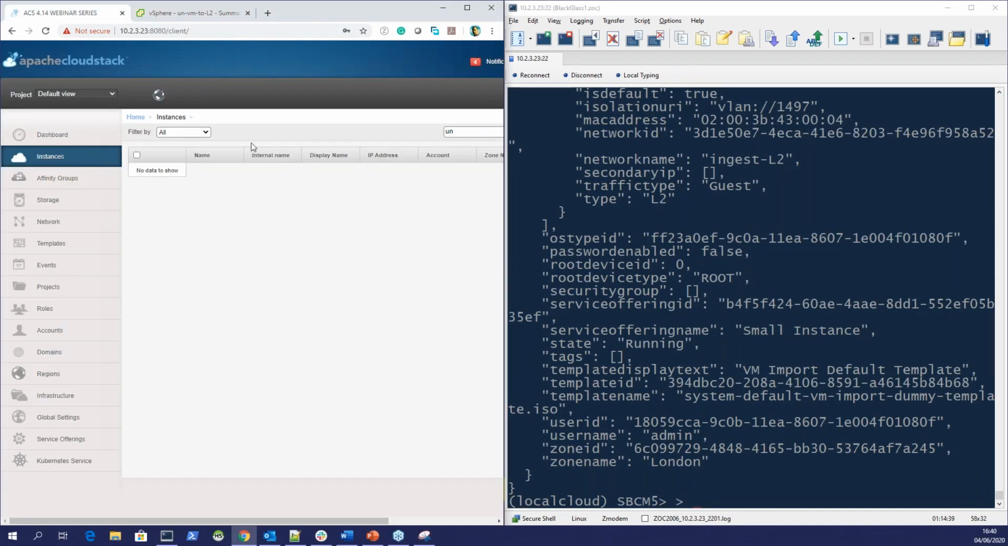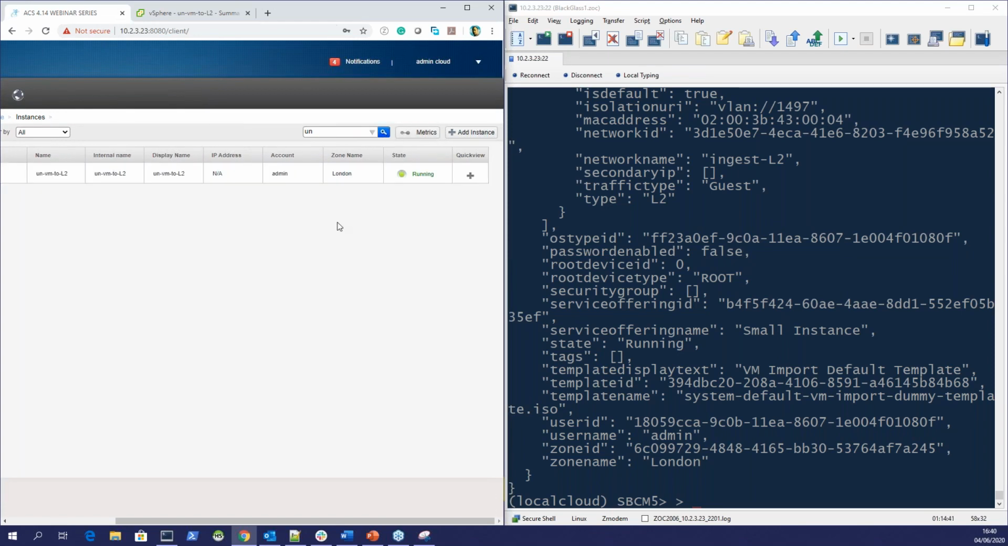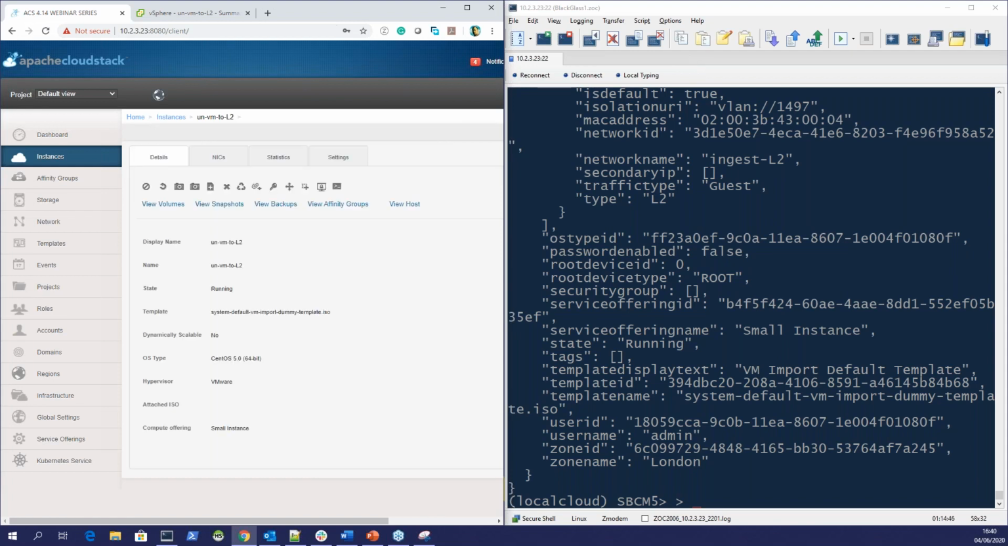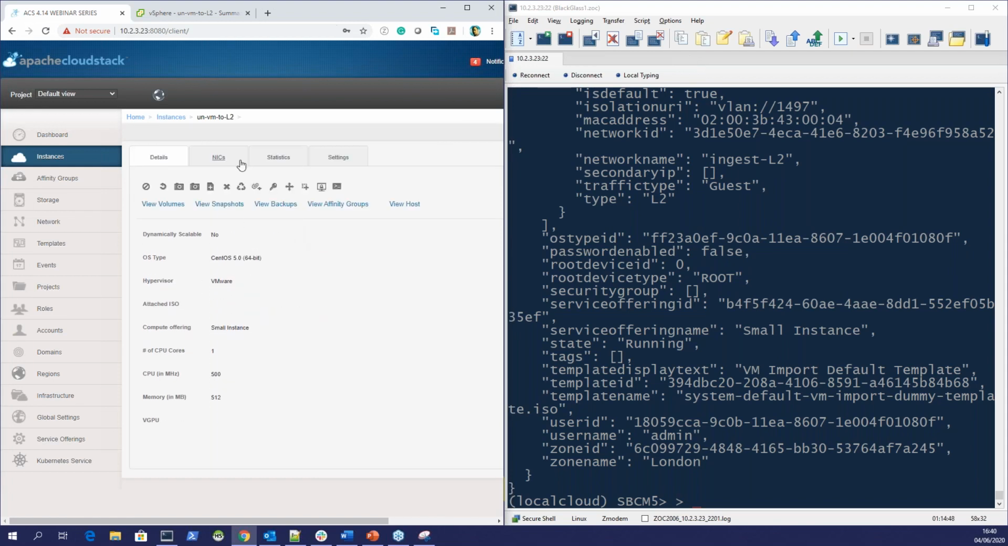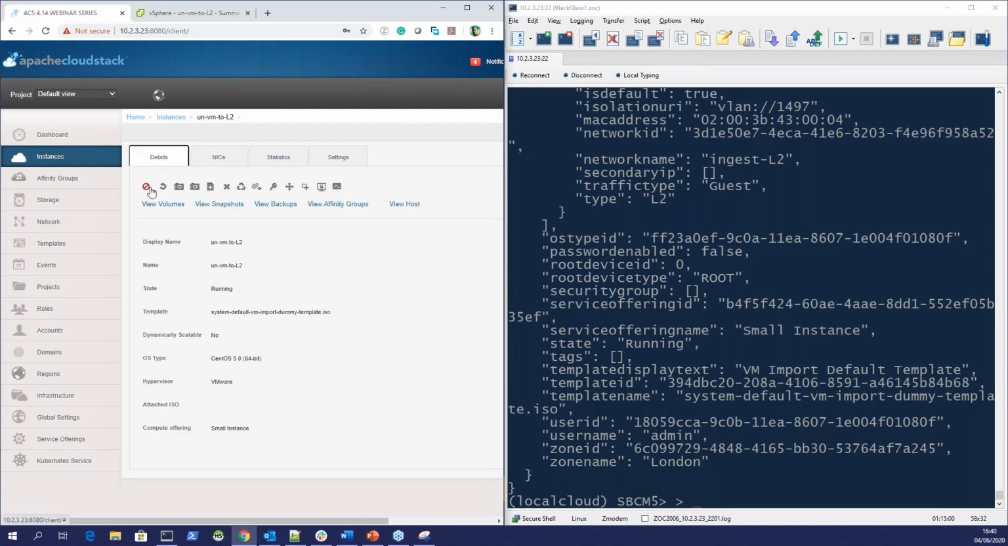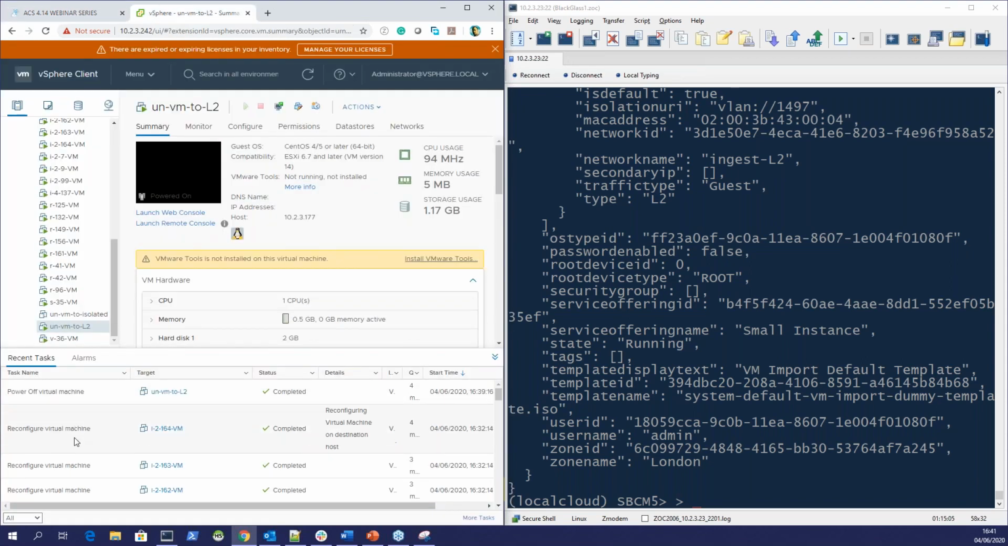If we go back to CloudStack and refresh our search, you will see this VM which I have just imported. You will see a specific network to which it was auto-mapped, because this specific network, which was pre-created in CloudStack, already had a VLAN, the same VLAN 1497. So for example, you can stop the VM. Let's go to vSphere. You will see here a task to power off. As you can see, this one doesn't have VMware Tools, so it does the power off of the VM.